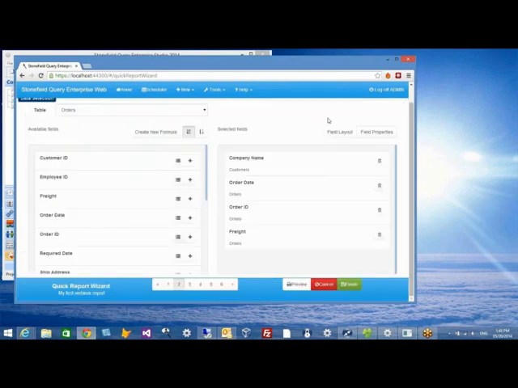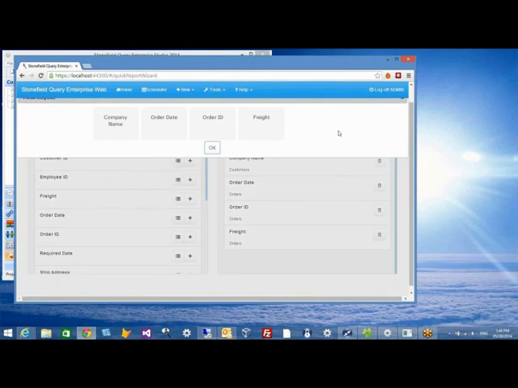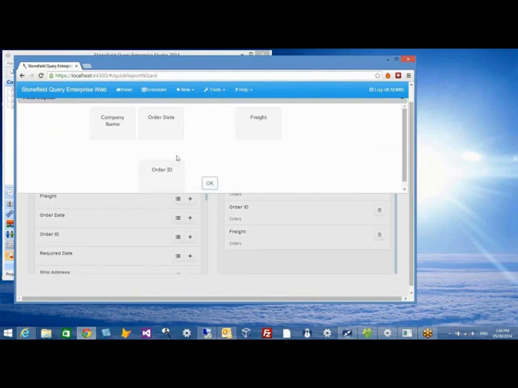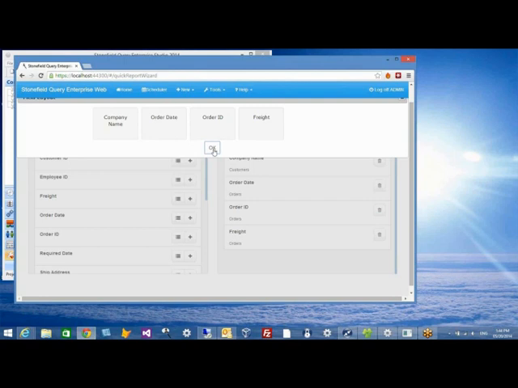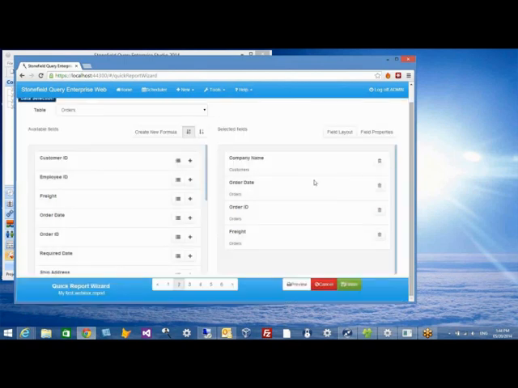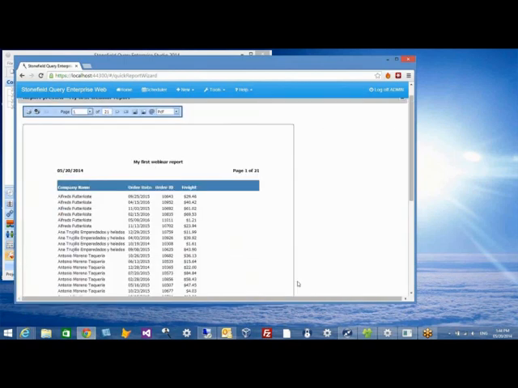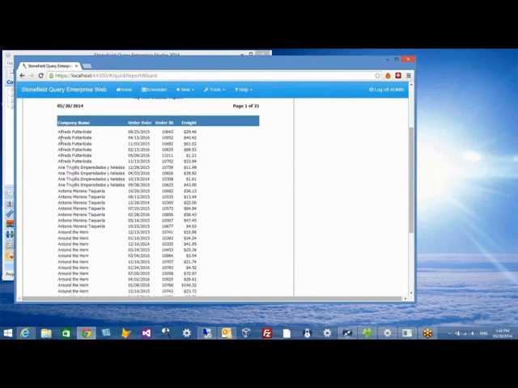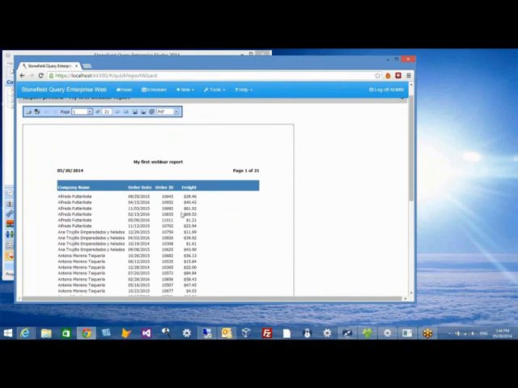And one other thing you can do, if you go to field layout, this is where, as I mentioned earlier, if you want to rearrange the fields, you can simply go here and have this field appear below that one by dragging and dropping that field, so you can control exactly how those fields are laid out. Anyway, let's see what this report's going to look like. Let's hit preview. And here's my results. So you can see here's the company name, order date, order ID, and freight. And if we look at the last page of the report, there'll be a sum on the freight because it's supposed to be a sum field.